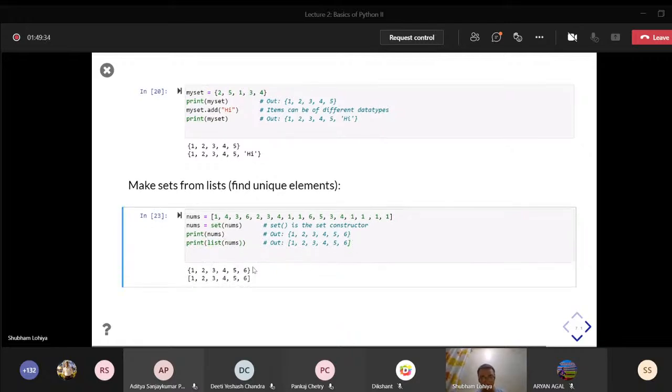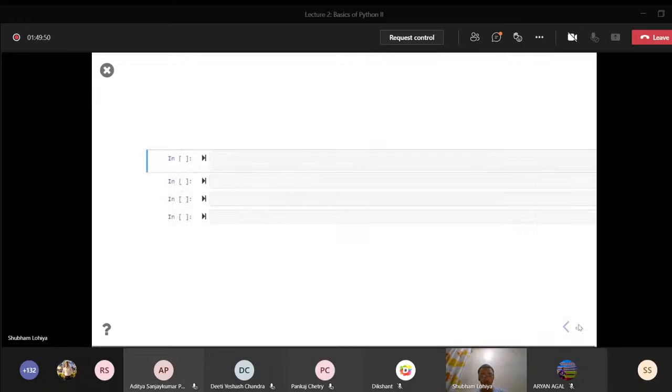You see that just before this line was executed, this was a set, but now I've made it a list by doing this basically. List of set. I pass a set inside the list constructor and it makes a list out of it. Okay. So that is it for the sets part.